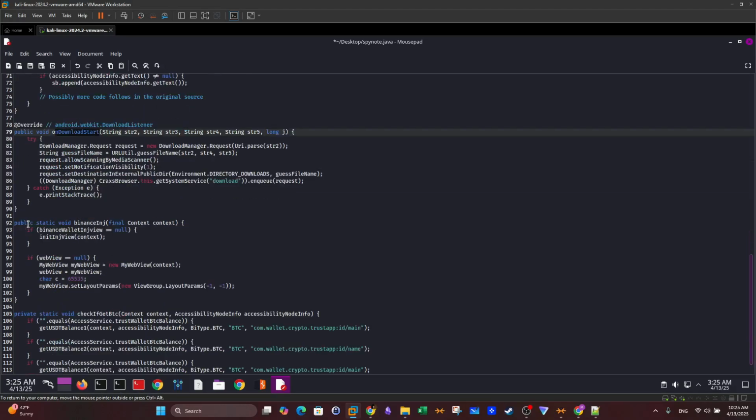Then we have public static void Binance ING. So here we are into crypto. Binance wallet. Here it is enumerating the current wallets. So again, it has cryptocurrency activity here. It checks the installed wallets on the device. If they are installed, it targets the wallets by stealing private keys and monitoring transactions.